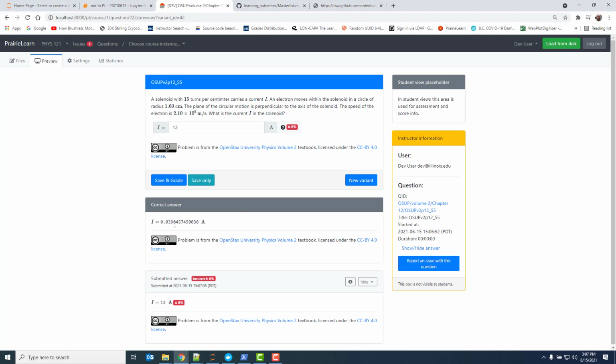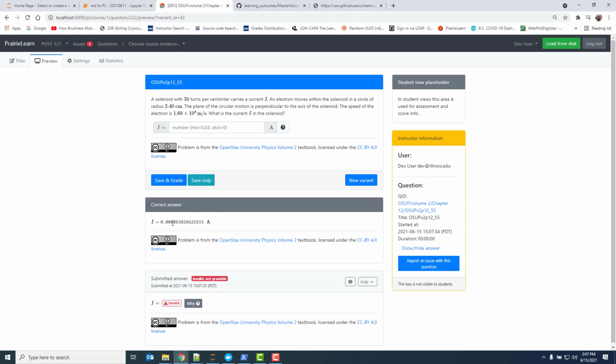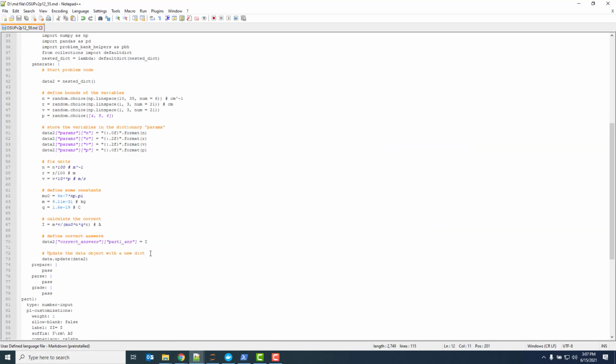So this is like 40 milliamps, and if we make a new variant, then we get 0.8 milliamps, and so maybe it's better to just express this in scientific notation.